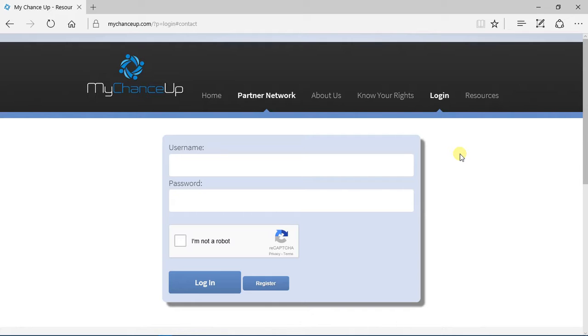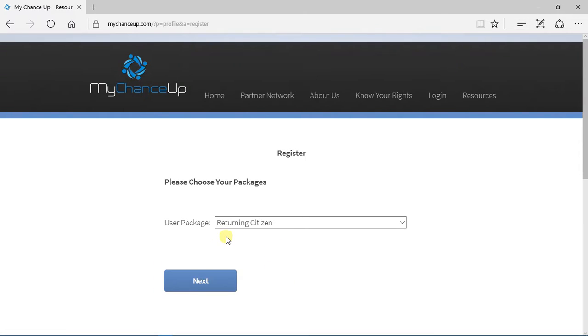We're going to start out with the registration process because a lot of people will be coming to the website and they will not have an account. Basically, it's pretty easy. You just click this register button right here, click register, and you'll choose what type of package. Right now we're going to talk about the returning citizen package.